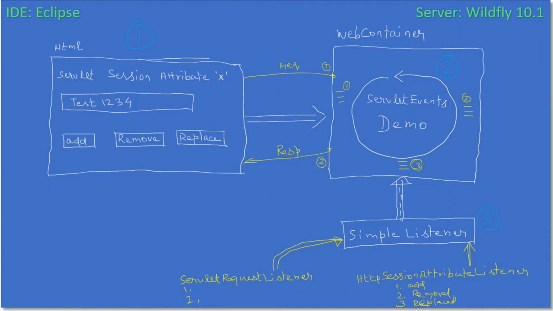In the last video, we saw that we are going to create 3 web parts. One is the HTML file that we will use to check the Servlet Events and Listener. The second part is creating the Servlet Events demo. The third part is creating the simple listener, which implements ServletRequestListener and HttpSessionAttributeListener. Now we will go to Eclipse demo.